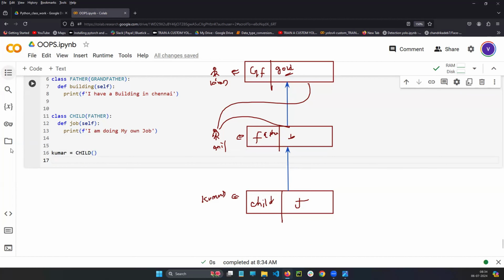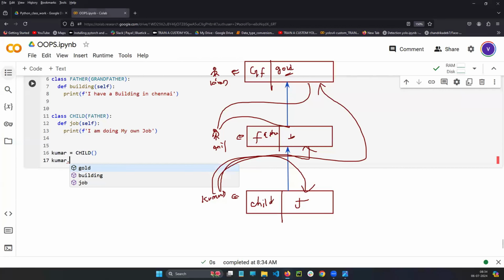Now Kumar is capable of calling how many functions? Three, sir. Grandfather, father, and Kumar can call his own functions. Kumar can call father, and Kumar can call grandfather. So Kumar is capable of calling first his own functions, then his father's functions, then his grandfather's functions.